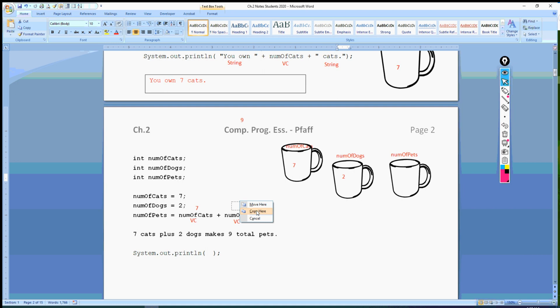And so now, number of pets is not assigned number of cats plus the number of dogs. It's assigned 7 plus 2. Well, what is 7 plus 2? And that, of course, is 9. And so because we have an assignment operator, it's going to store the 9 inside the number of pets storage location or variable.